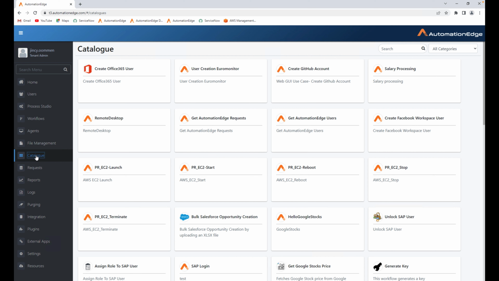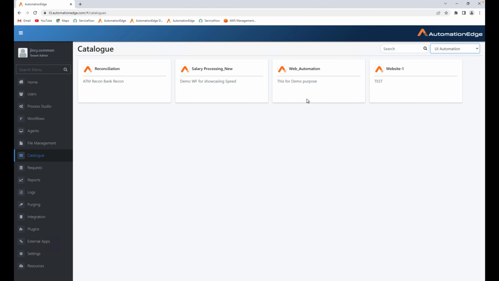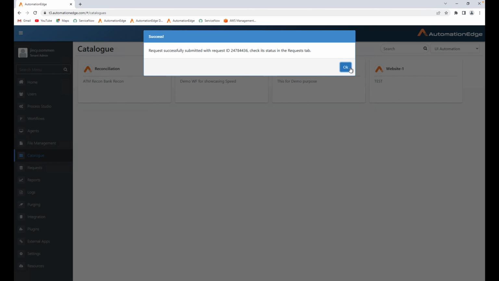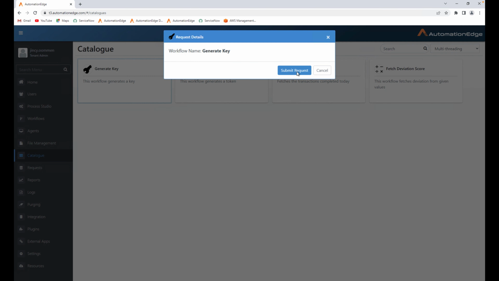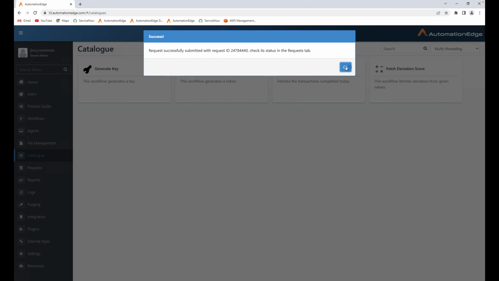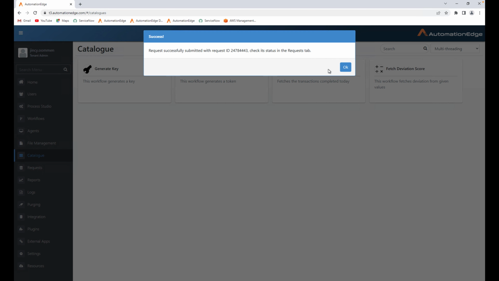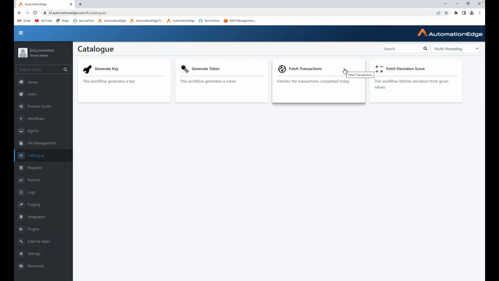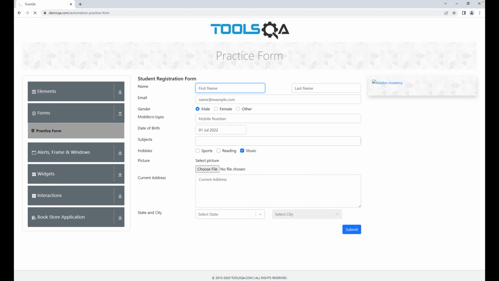So I will trigger 10 workflows from the catalog tab. So let me go to UI automation. I'll trigger a few UI automations in parallel, followed by backend automations. In the meanwhile, while I'm triggering the use cases, the execution has already started for web automation, the first web automation taking place, and this is the second web automation that is running in parallel.